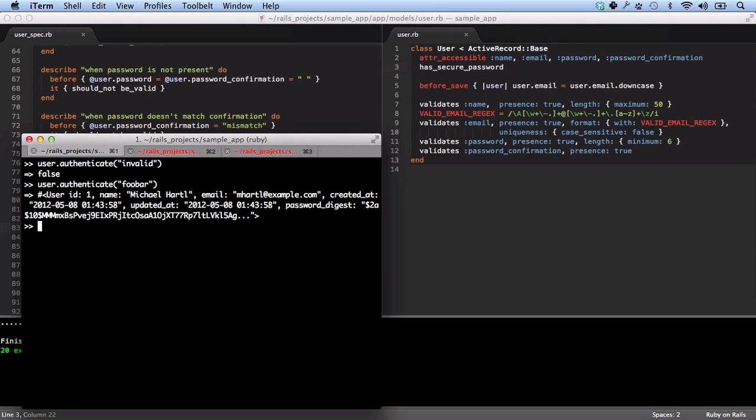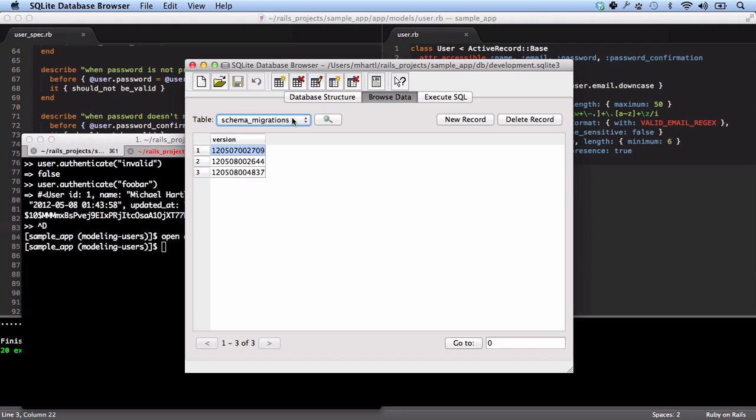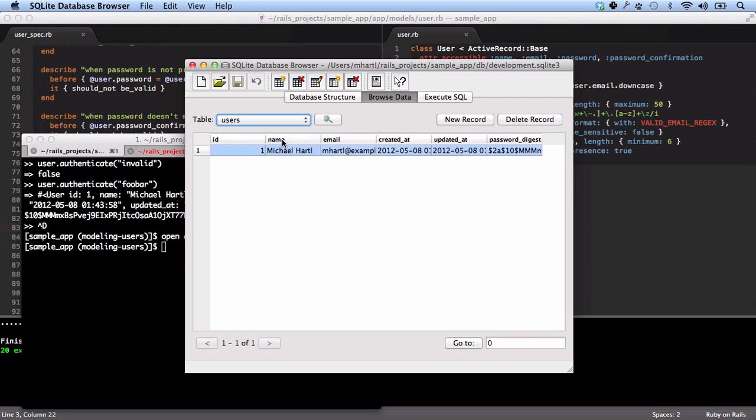So later on in the application, this is the basic method we'll use to allow users to sign in to the site. As a final step, let's take a quick look at the actual database. It's always gratifying to see things actually work. Let's look at the users table. And you can see here that there in fact is a row in the users table: ID 1, name, email, created at, updated at, and password digest.